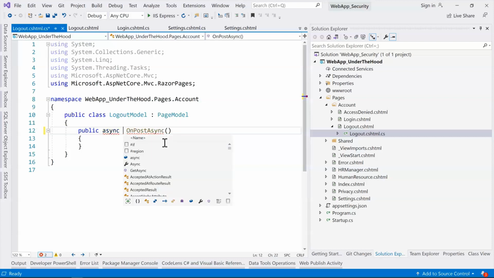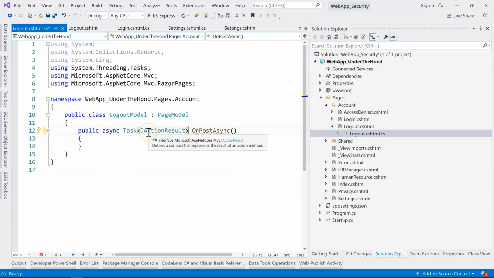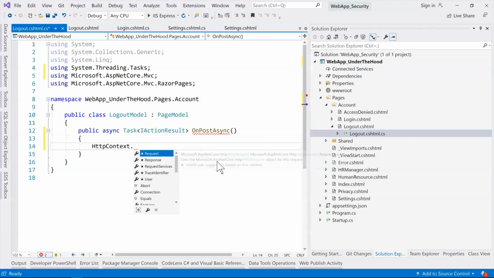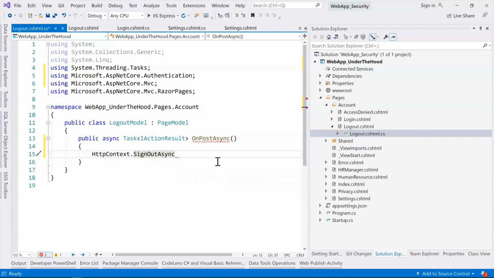And then after that we need to do a redirect. So we will need to implement this very similar to the sign in method. We'll try to use the HttpContext SignOutAsync method. This is not in HttpContext, this is an extension method. We'll do a Control dot to import a namespace from ASP.NET Core Authentication.